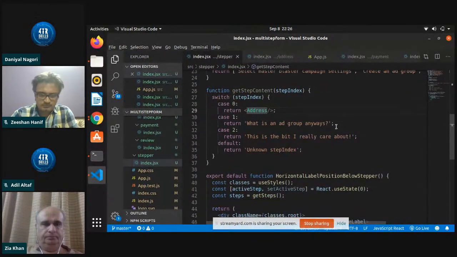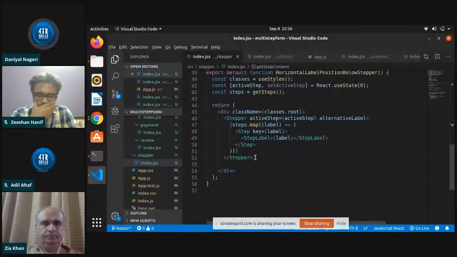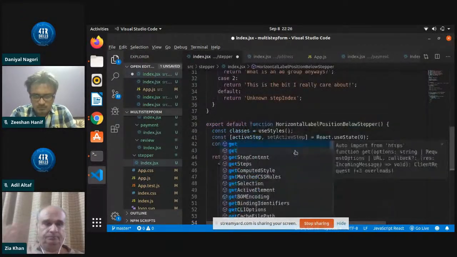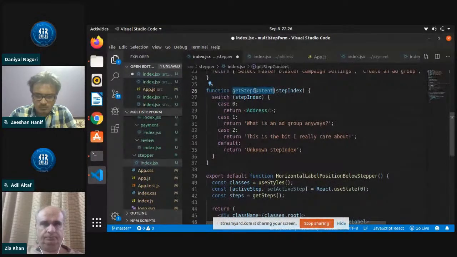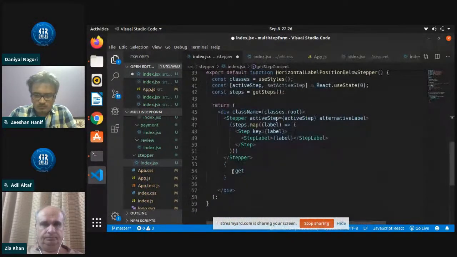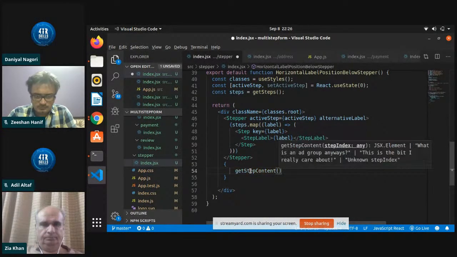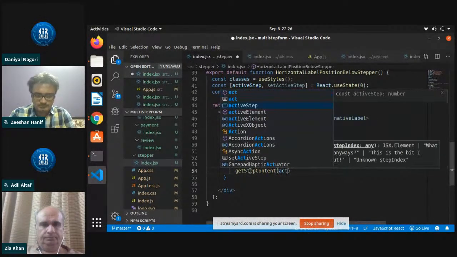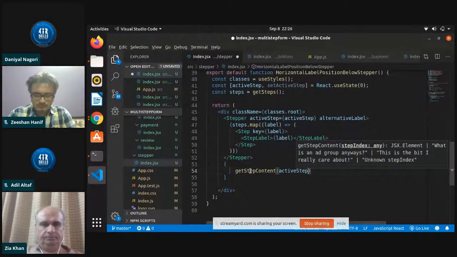Here, I call it. Definitely, we need to render the components, so we need to call this function to render them. Here I'm calling getStepContent with activeStep.